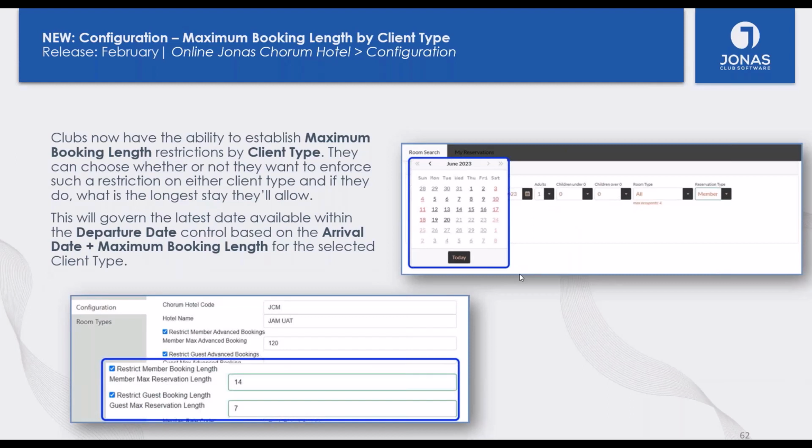We can also set up a maximum booking length, for members and guests, so you can have different values for each. Whatever your limit is set to, it'll look from today forward and give you only that many days to choose. Based off that max booking length restriction, members can only choose a start date and then only be able to pick 14 days thereafter. Guests would only be able to pick a start date and then pick 7 days thereafter.